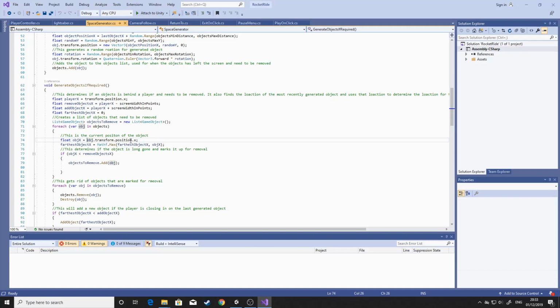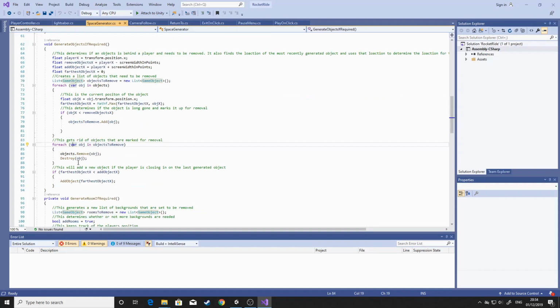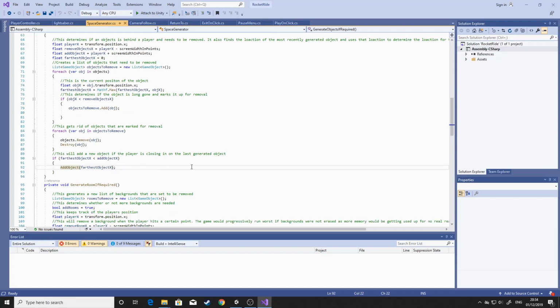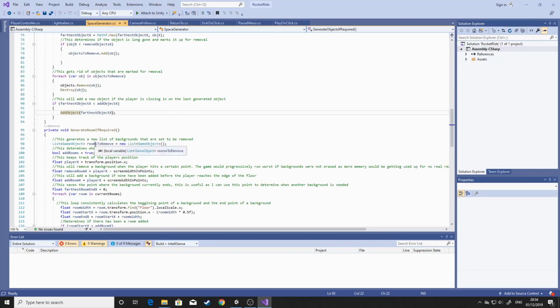This here determines the actual current location of the object to be removed, and this is also determining whether the actual object is behind the player. This little loop here actually does remove the object, it destroys it, so it gets rid of it. And this does the opposite, so this will add an object if the player is approaching close to the last generated object, so it keeps generating objects ahead of the player before they see it.